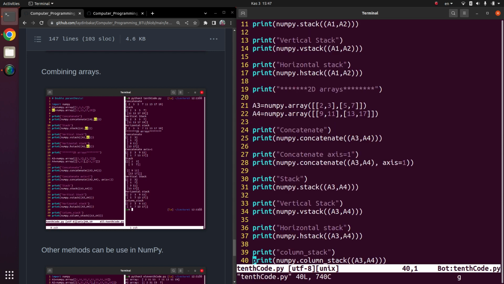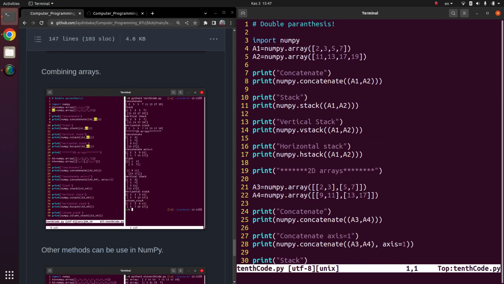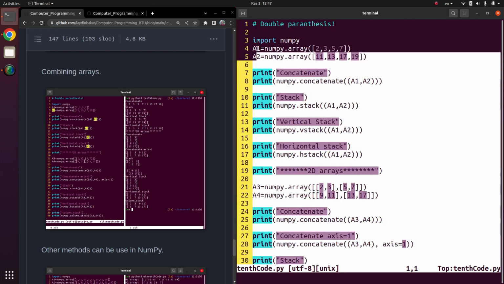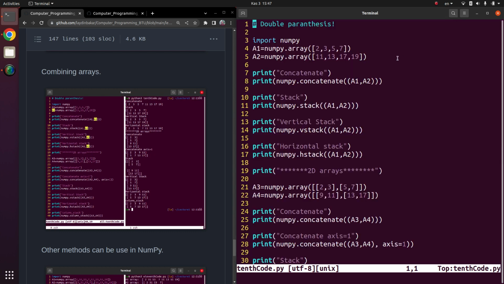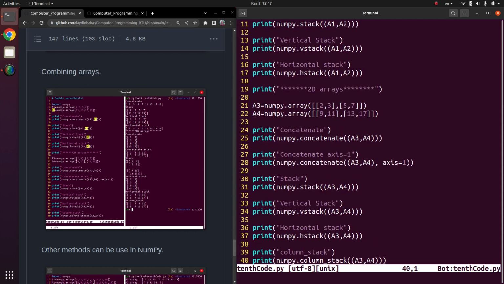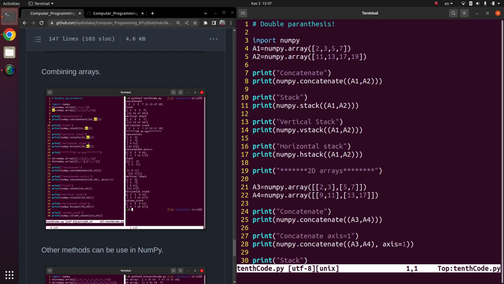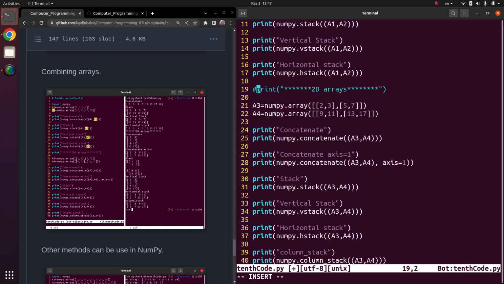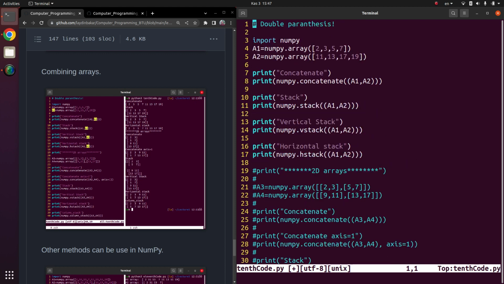Please stop here and write this code, which is first 30 lines can be seen here and last 10 lines can be seen here. Now let's first comment out the 2D arrays, then look at them later. Let's first have a look at the 1D arrays.